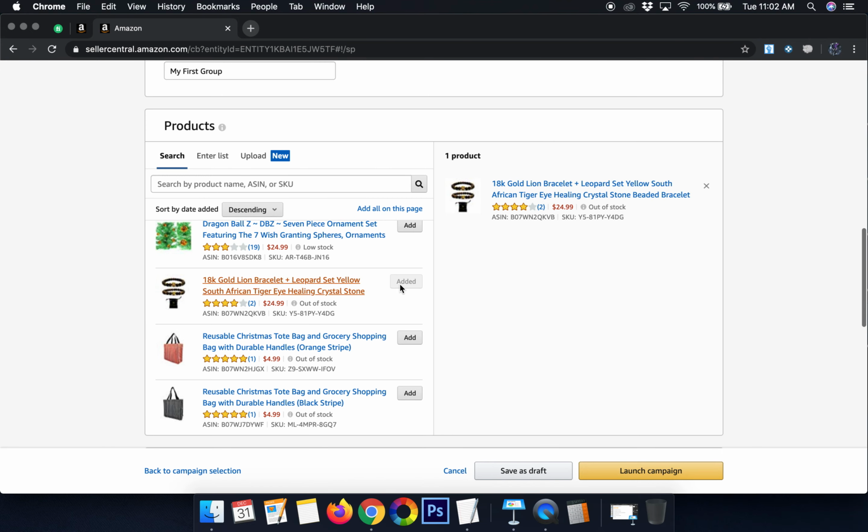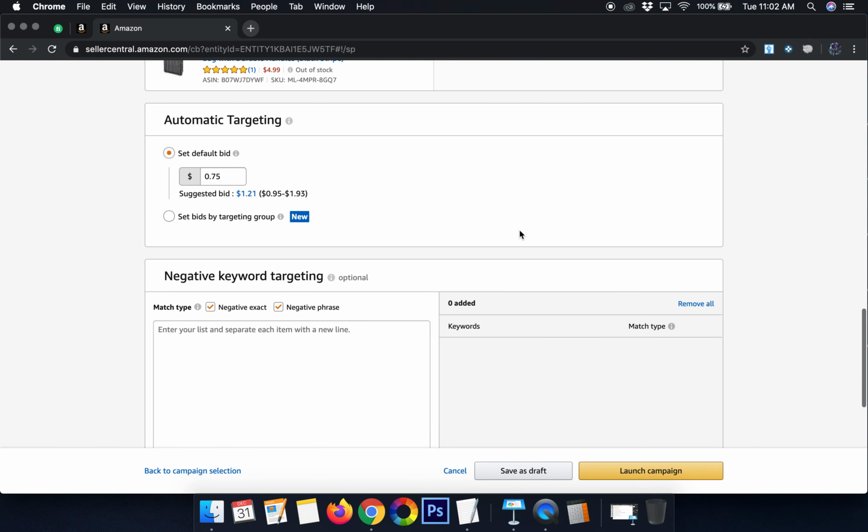And once you add your products, you're going to set your default bid. Now, Amazon will recommend a suggested bid of anywhere between $1.21 all the way up to $1.93, you see here. They also recommend the lowest that you should go and the highest you should go. Now, I'm going to go ahead and go with Amazon's recommended bid of the lowest of 95 cents. Perfect.